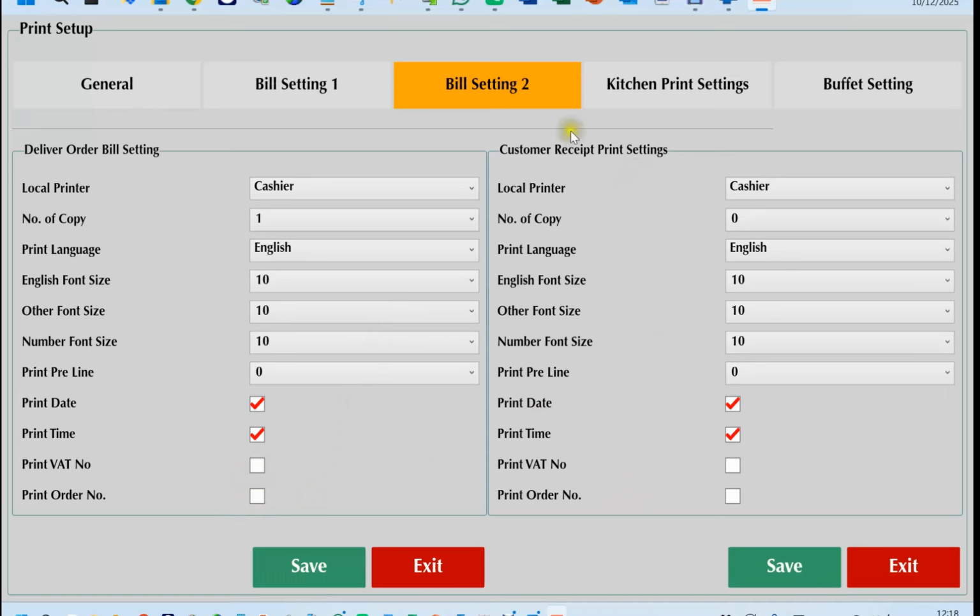Okay, this is the receipt for the customer. So if you click it and the customer wants a receipt at the same time, then you set it here, whether it's in Chinese or English, the font size, and so on. Okay, if you change it and save it, it's like this. For this side, click here.